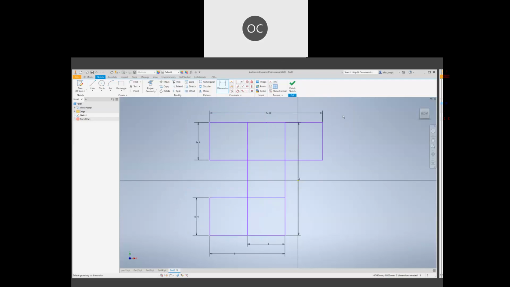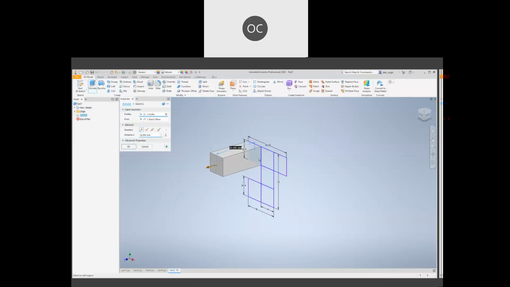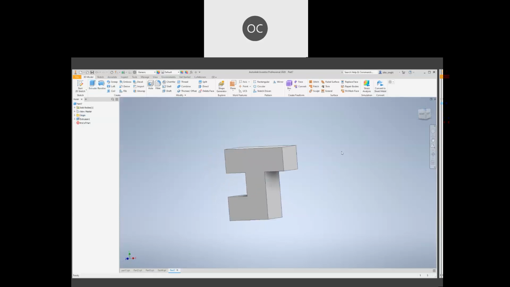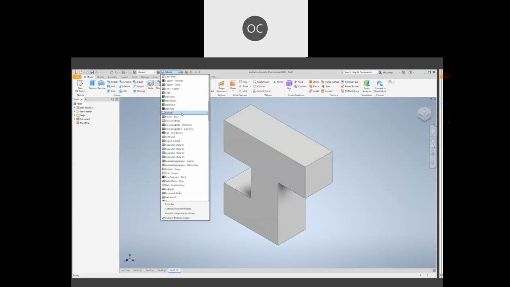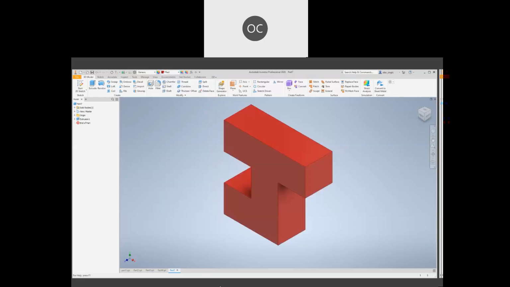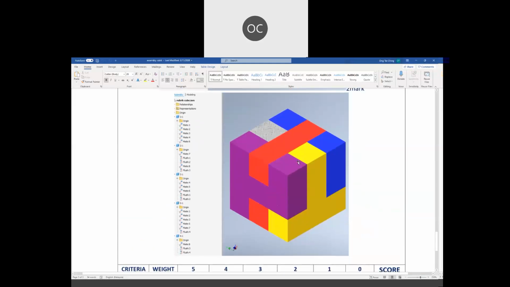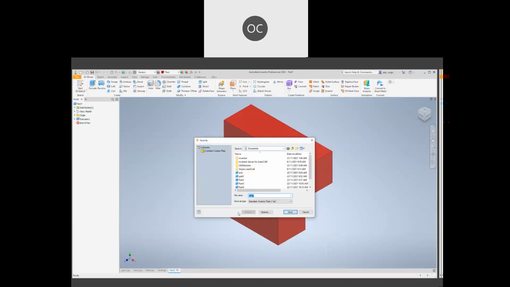Okay, class, once you have done this and have everything ready that I mentioned, please finish sketch as usual, then extrude to 4. Distance will be 4 in that sense, and change this to red color. Okay, so it should look like this. And our next task will be to bring them into the assembly environment. So please save this as part number 5.